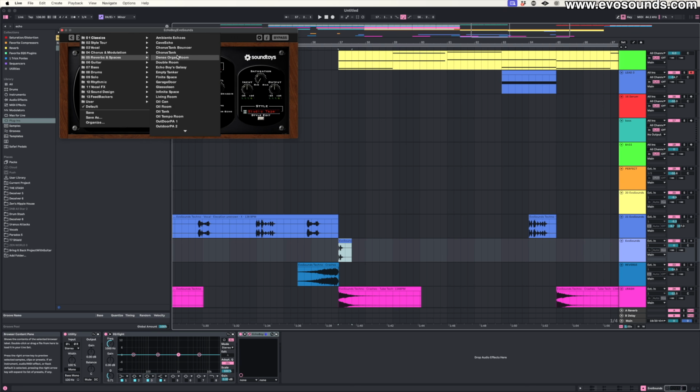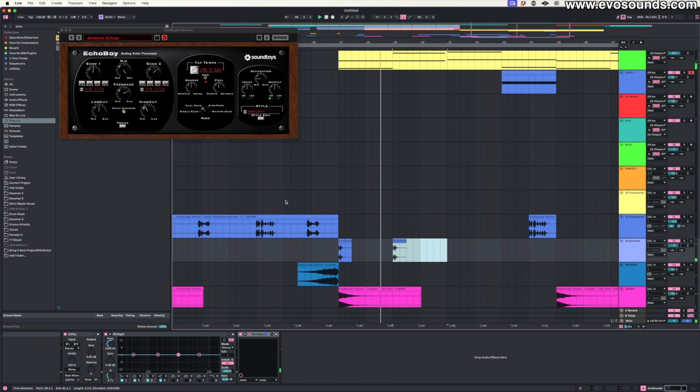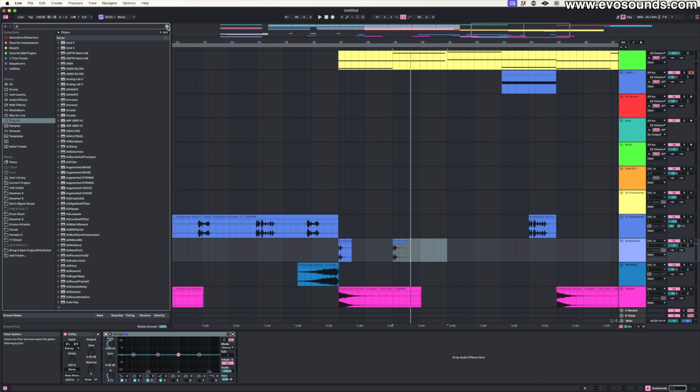Here, I'm going to just go with ambient echoes, something like vocal ambient echoes. I thought it would sound different, but let's see. I think I'm going to have to do it just with the Ableton Echo.